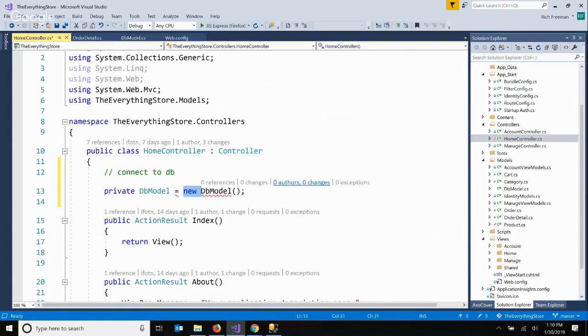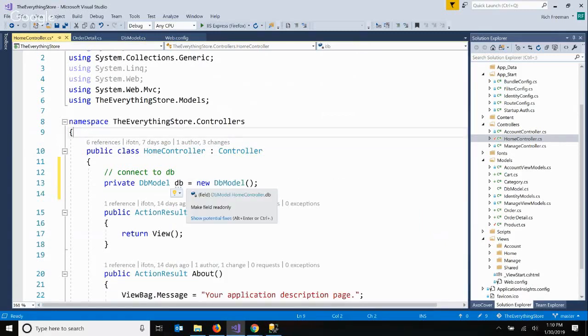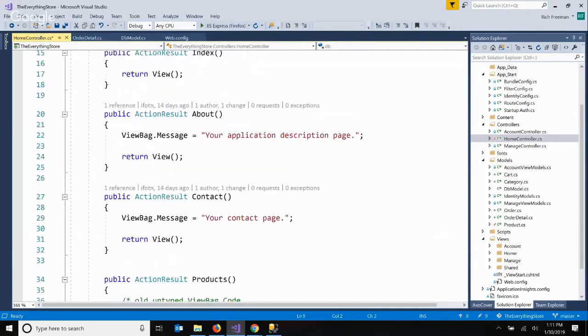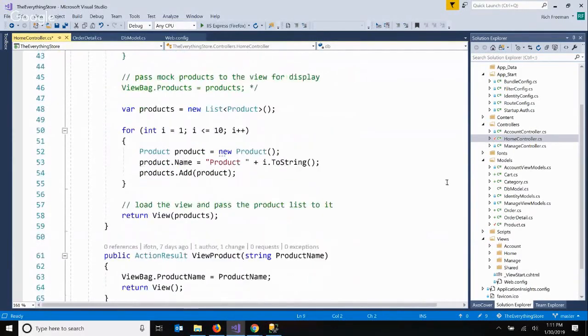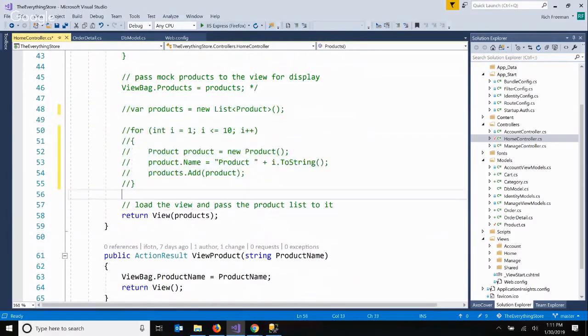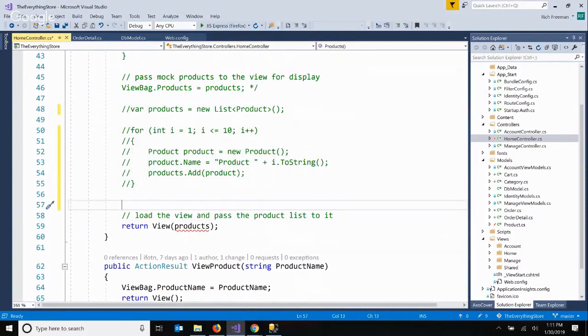We'll just call it DB. There's our database connection. So create an instance of our database connection anytime we use this class. And it's available in all the methods. So we're going to comment this code out. We're no longer mocking. So we want to use our DB object to actually query the database.